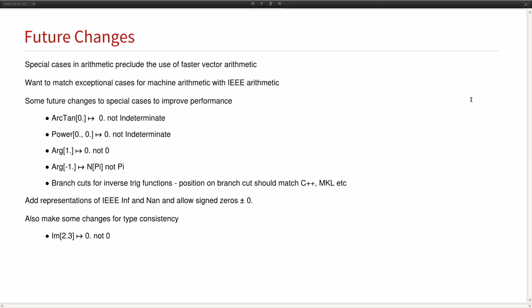So in the old days, the focus of Mathematica was on mathematics. So it would say the arctangent of 0 is indeterminate. But IEEE arithmetic says it's an exceptional case. It doesn't really matter what value you choose. We're going to choose the value 0. So the fact that this one value across the whole of arctan is different from Mathematica prevents us from using faster floating point arithmetic libraries.